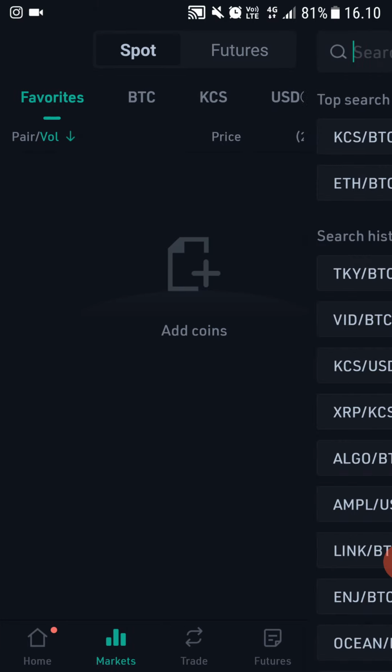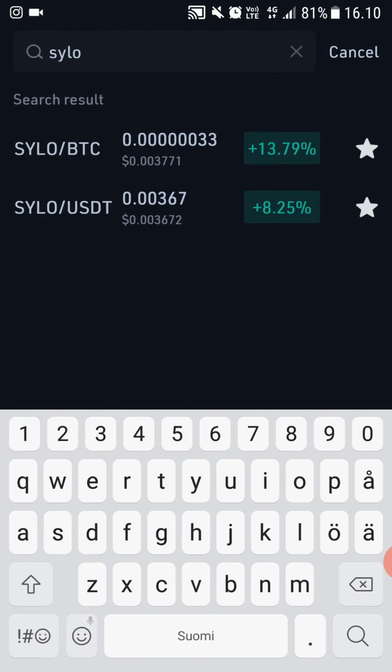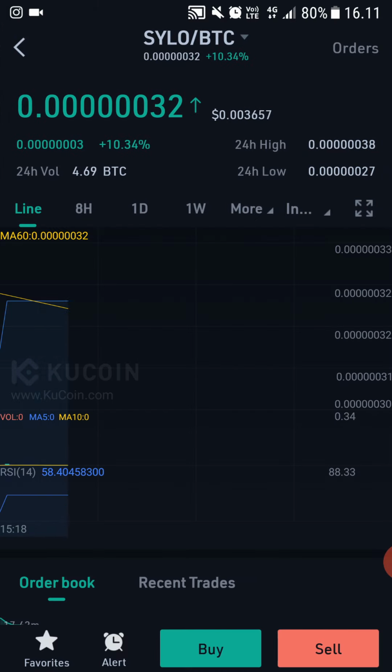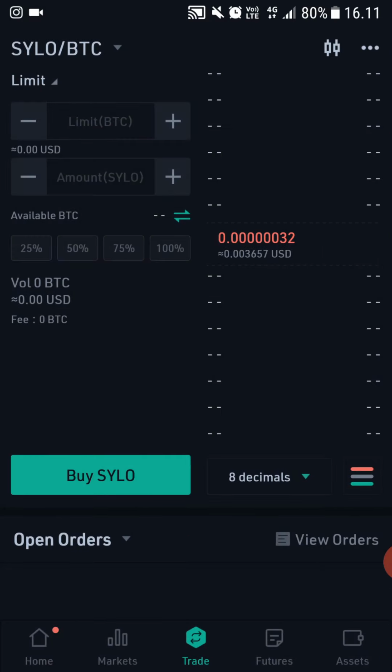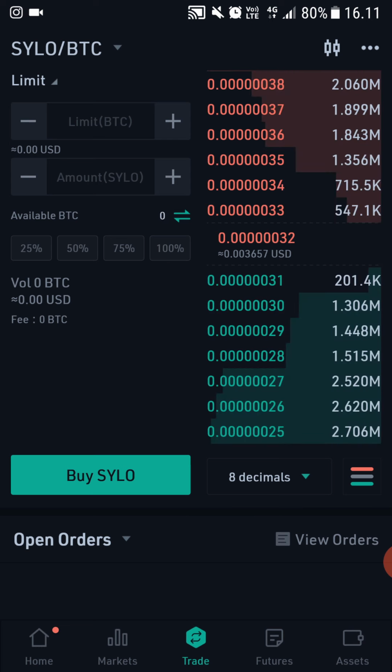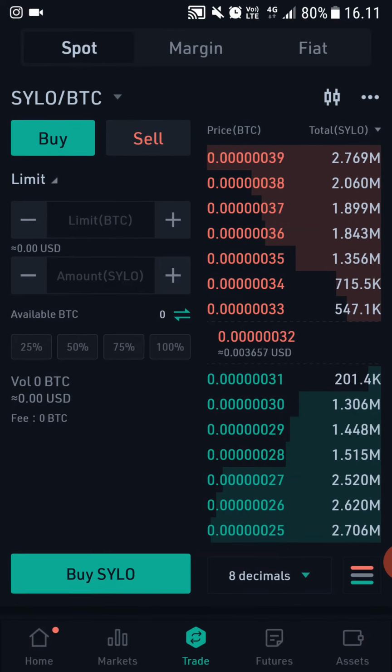So go to market, type in Sylo, and select Sylo/BTC. After that, click buy, and here is the trading desk. Here you can straight up trade your Bitcoin into Sylo, okay? So this is how you do it.